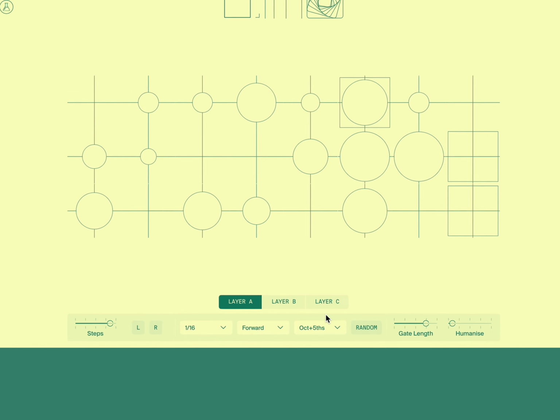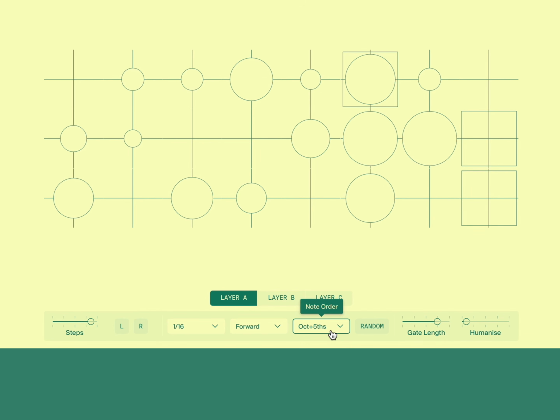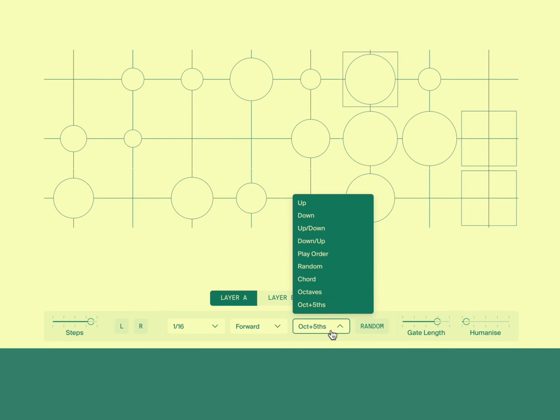You can then set the note order, or how the notes you're playing are distributed in the sequence. In this layer it's set to octaves and fifths, which adds a random transposition of octaves and fifths to whatever you're playing. There are other classic arpeggiation modes as well as a chord mode. I'll show you some of those as I'm playing.